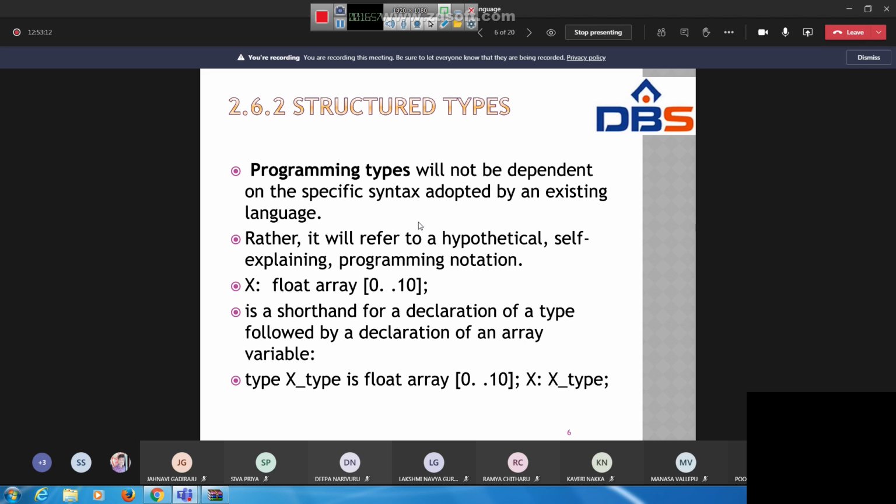Next, for example, we take x: float array 0 to 10. Here we take the variable x as a float array, which means the declaration of a finite mapping. Here x is of type float array of 0 to 10. It is the shorthand for the declaration of a type followed by a declaration of an array variable.